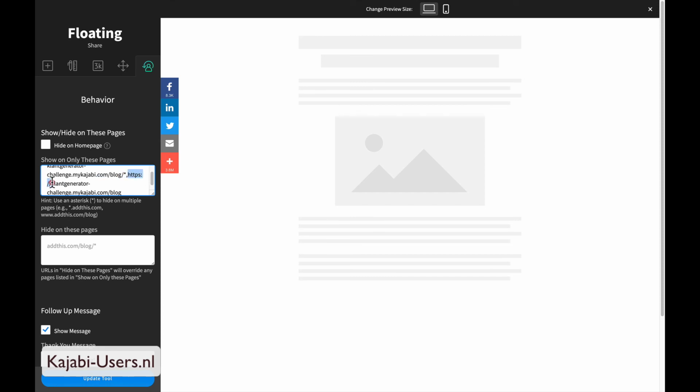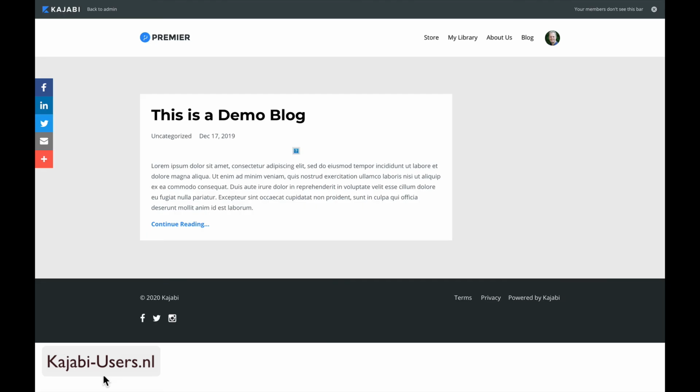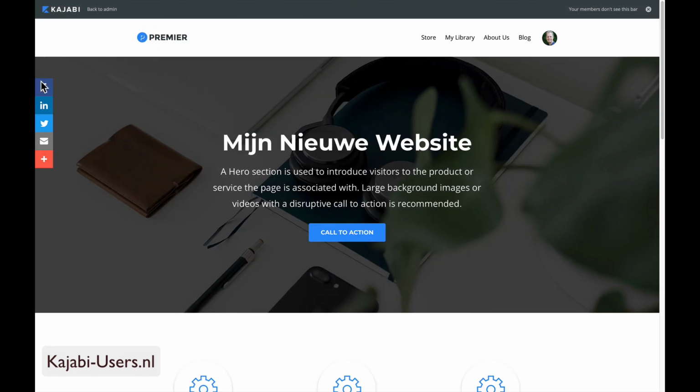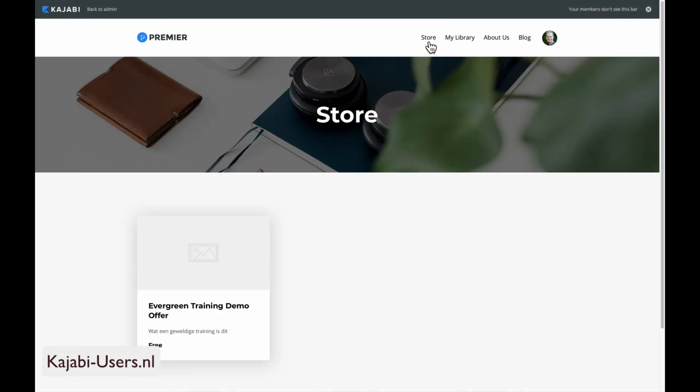Let's see. I remove all the clutter and I don't want to have it on other pages. So it's only on the blog slash asterisk and it's on the home page. Let's update this tool. Successfully saved. Let's go back to our Kajabi site. Premiere, home, there they are. Let's go to store and maybe they're still there, but you see they're not there.